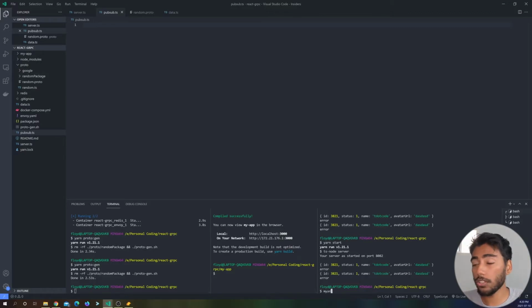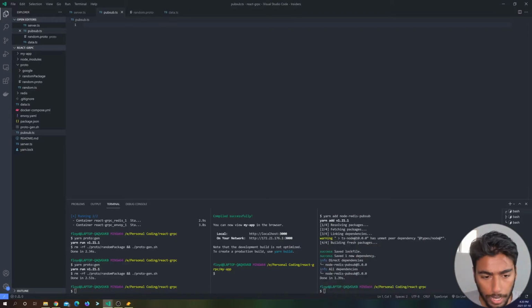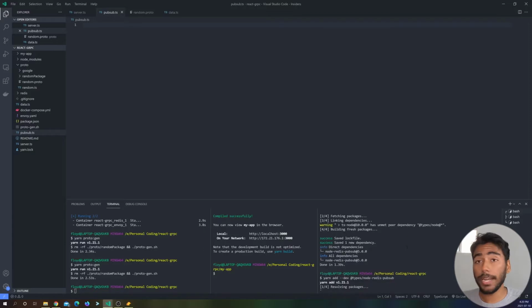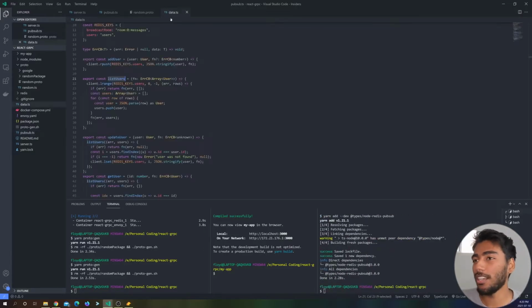So I'll just go to my server. This time I'm yarn installing on my server. So I'll do yarn add node redis pub sub. Let me double check while that is adding. Do I need types? Yep, there's also a type needed. So yarn add dash dev, and I get my types over there. So I get some nice juicy TypeScript definitions.